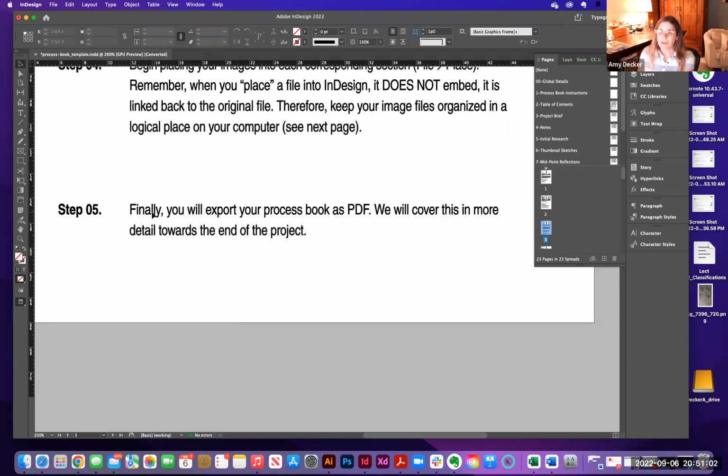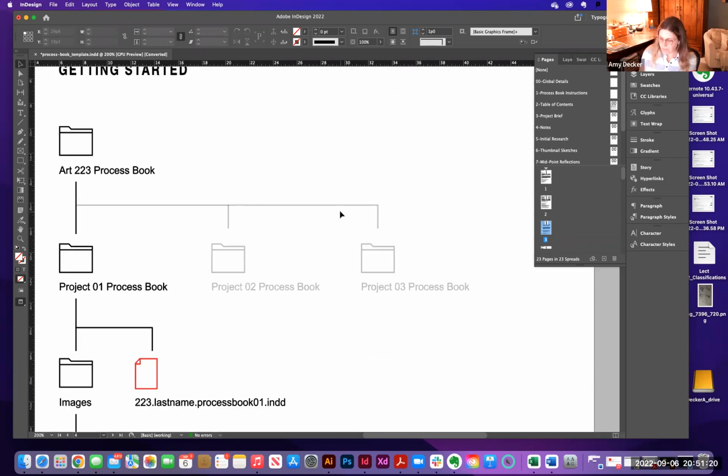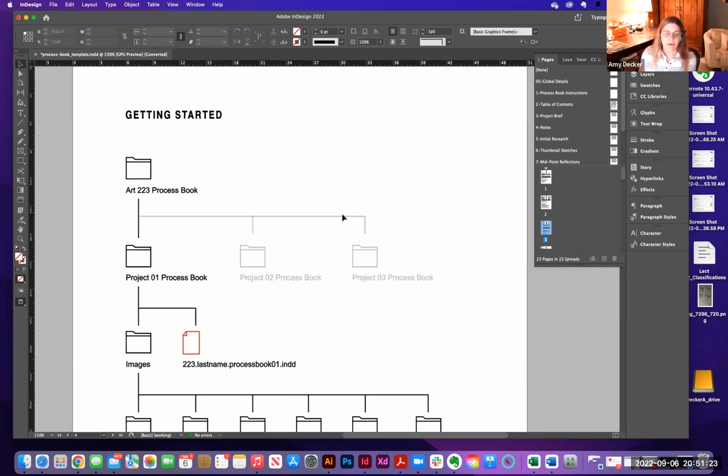At the end of it, after we have everything in here, this is also very important. You're going to export this as a PDF. And we'll talk about it one more time as we get a little closer to the end of this first project. But don't give me the InDesign file. I want a PDF. So let's talk about the way we're going to organize our OneDrive.